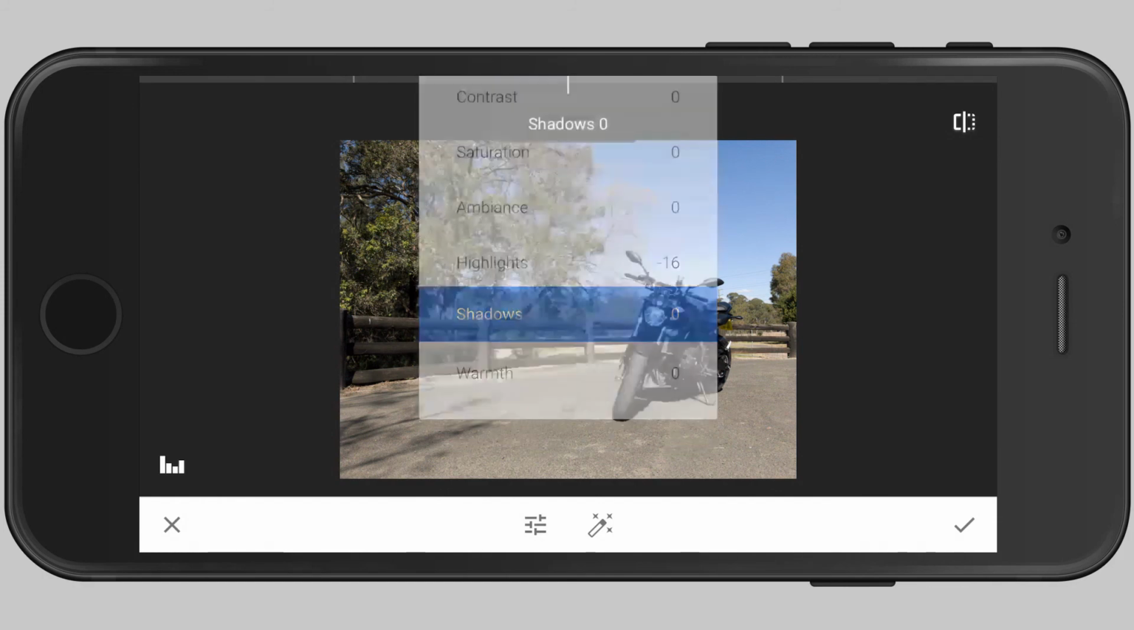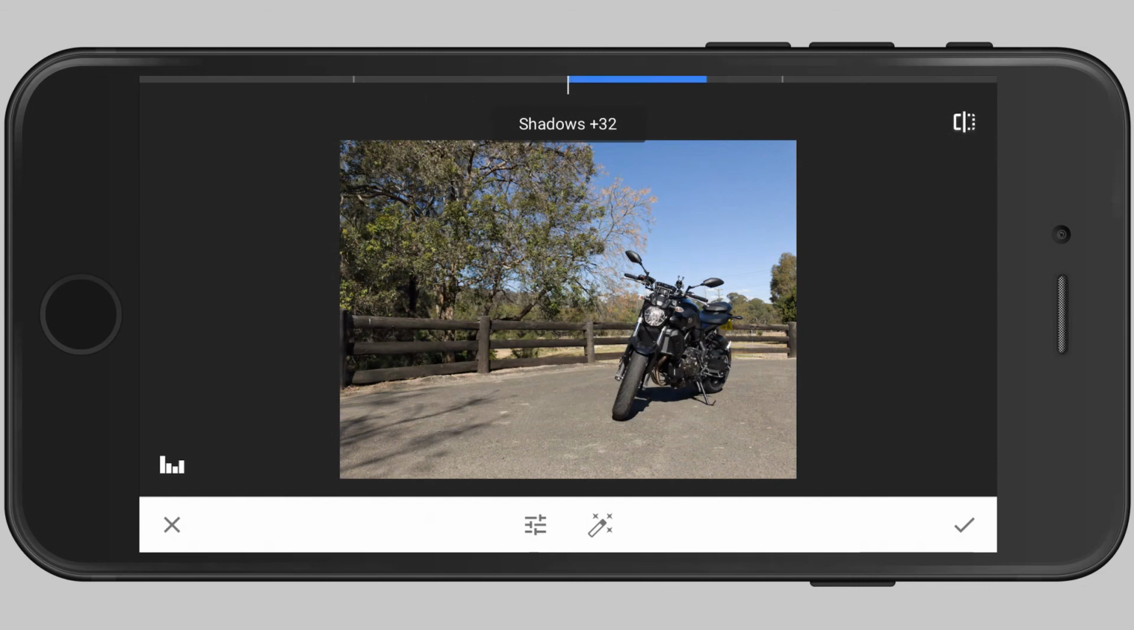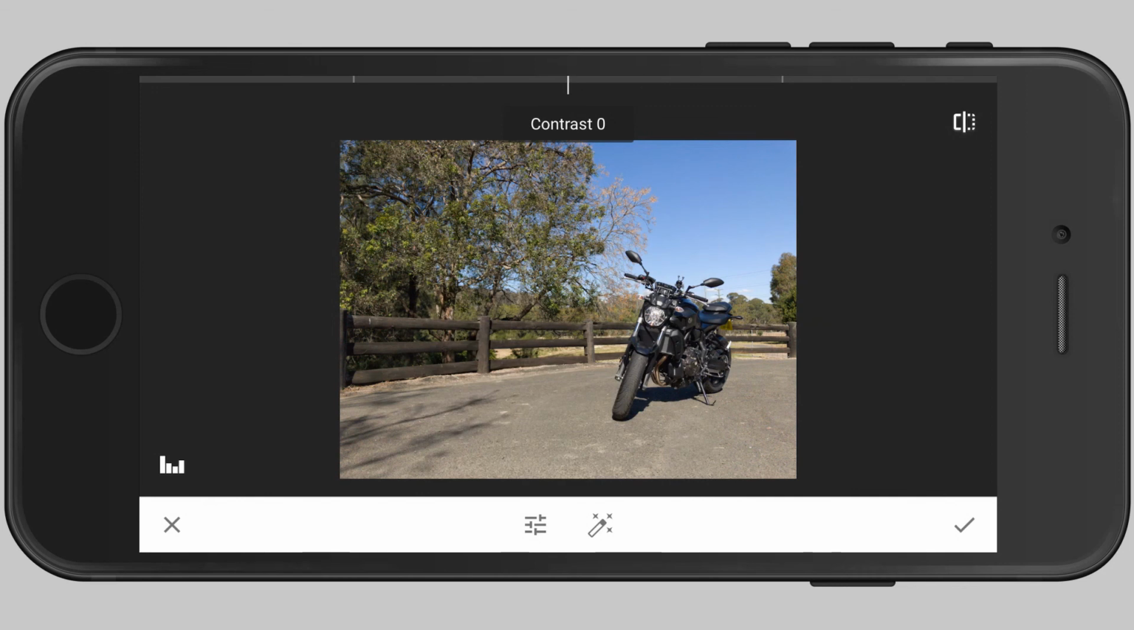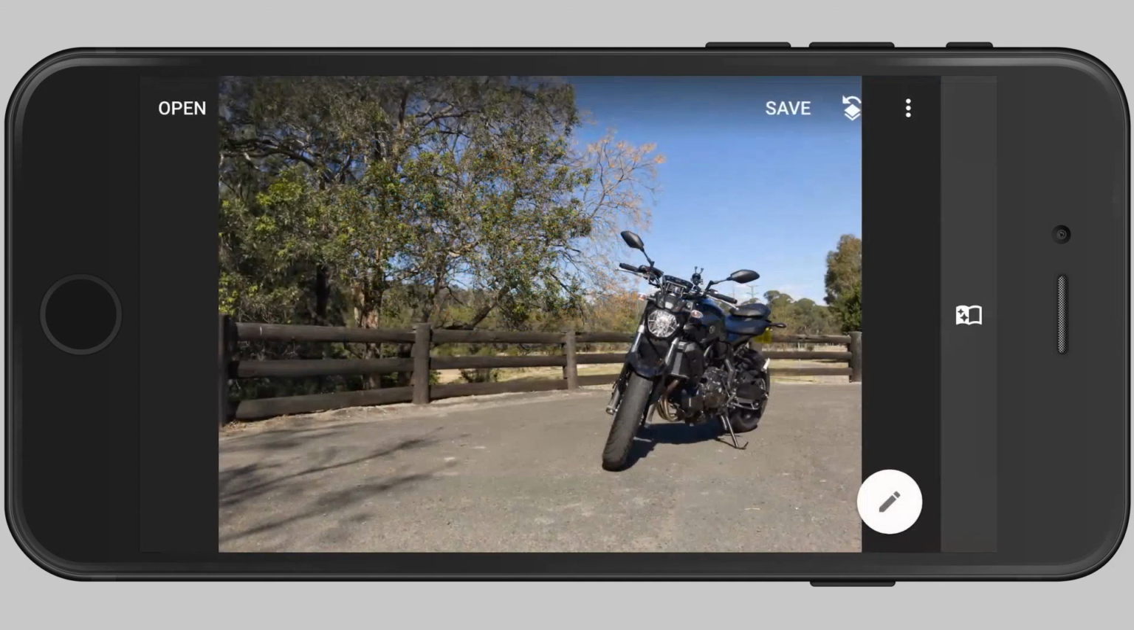I'm going to go to the shadows. I'm going to open them up a little bit more. You see the bike starts to show a lot more detail now, which is what I want. Then what I'm going to do is add a little bit more saturation. Okay, that looks a little bit more colorful. And if I add more contrast, it's going to bring out more detail and make the colors pop as well. So I'll do that. On the right side, I will just tick that mark to confirm my edit.